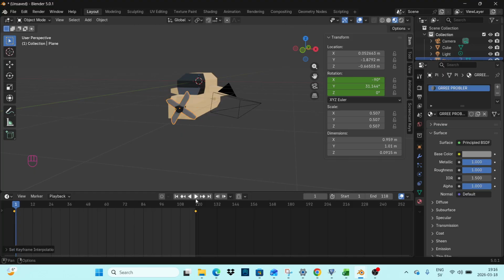So now when we do it, they are spinning all the way. So it's not slowing down.